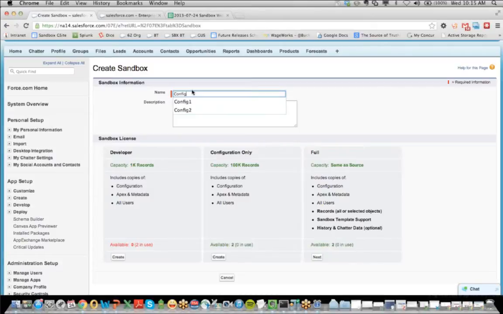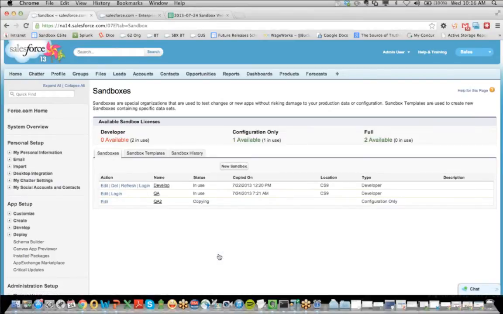We'll call this config. And then once you have a name and a description in there, actually I'll call it QA. You just click create. And what that does is it enqueues a request into our sandbox copy queue, which will be handled in order. The copy queues are shared by multiple customers, so it's not instantaneous. And when that is finished copying and finished creating, you'll get an email letting you know that it's ready for use. So we're not going to obviously wait for that one.